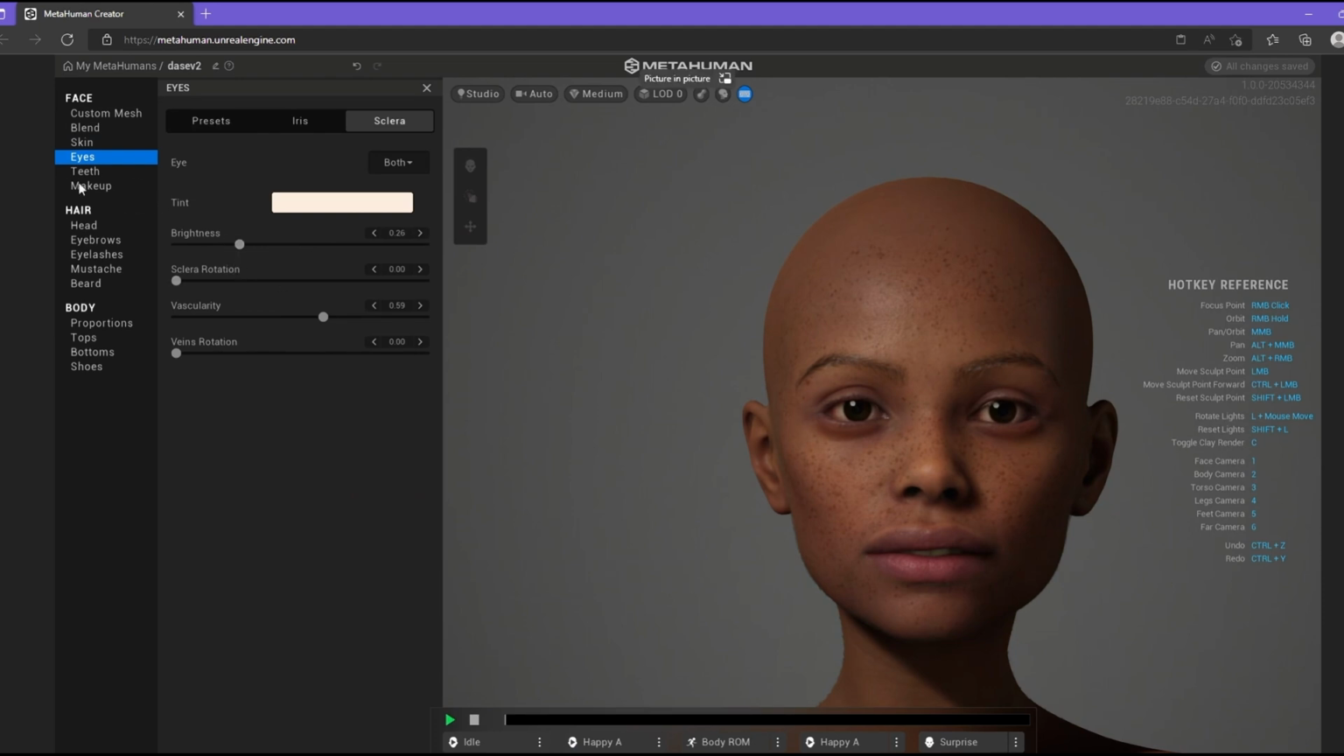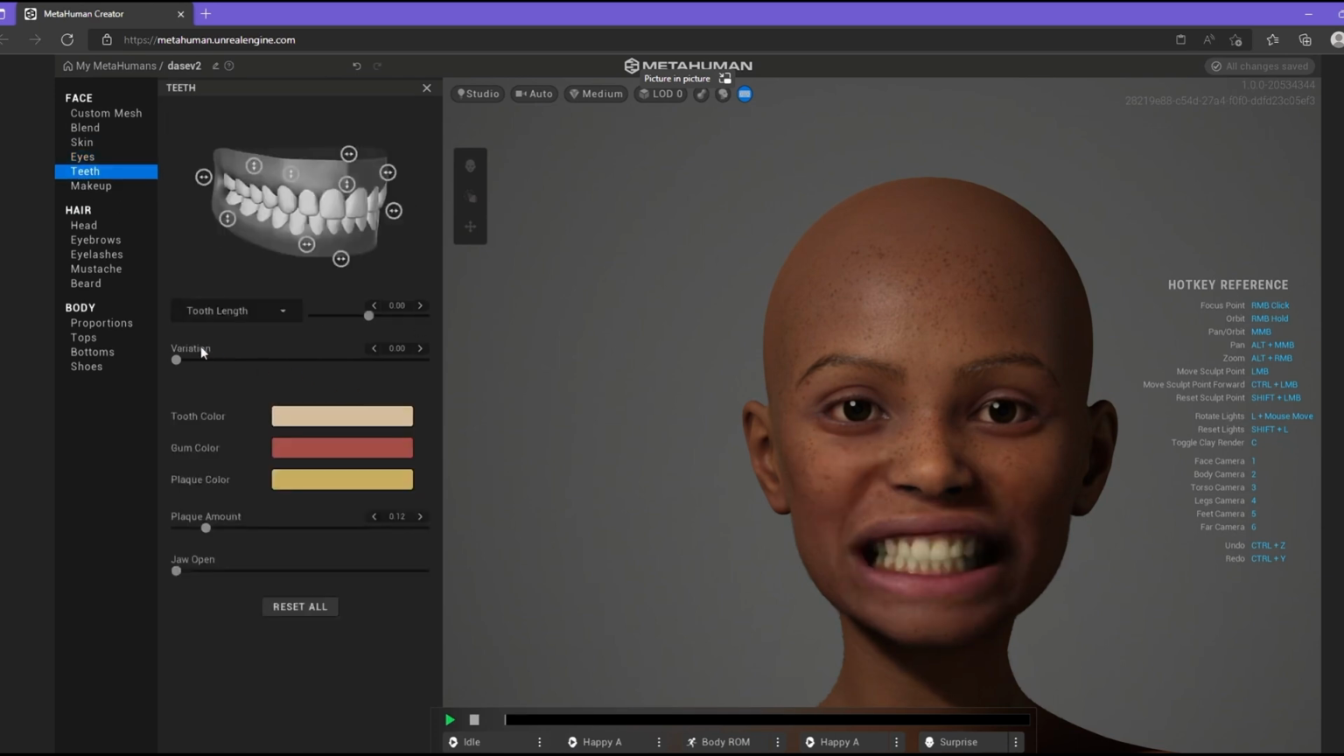Move on to here, and I want this to be slightly darker because it's darker skin. There we go. I'm going to move on to the teeth now. I'm going to add some variation and increase the tooth size. Just alter the variation slightly.